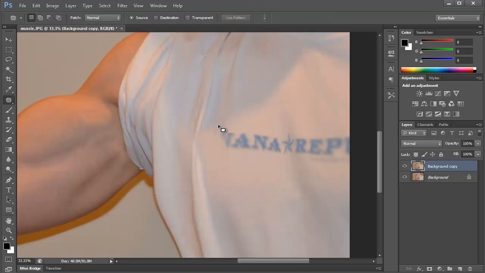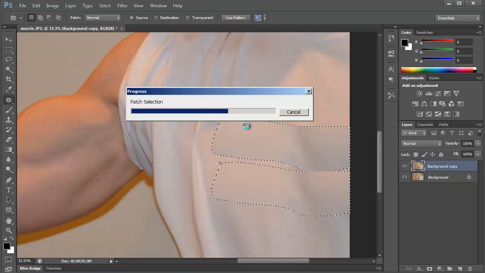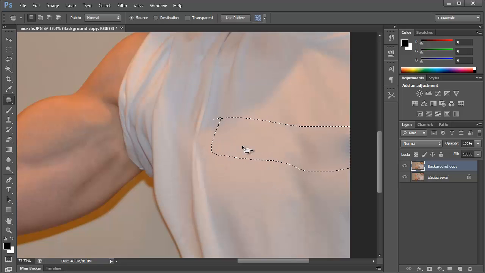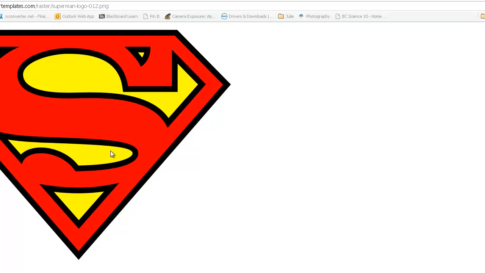Use the patch tool here. Going to highlight this logo here, and I got the logo, and I'm going to click in the middle, drag it out, and reference it to this white area here. And of course the computer is thinking. When I press Control D, or select, deselect, you can see that the logo is mainly gone here. It looks nice.